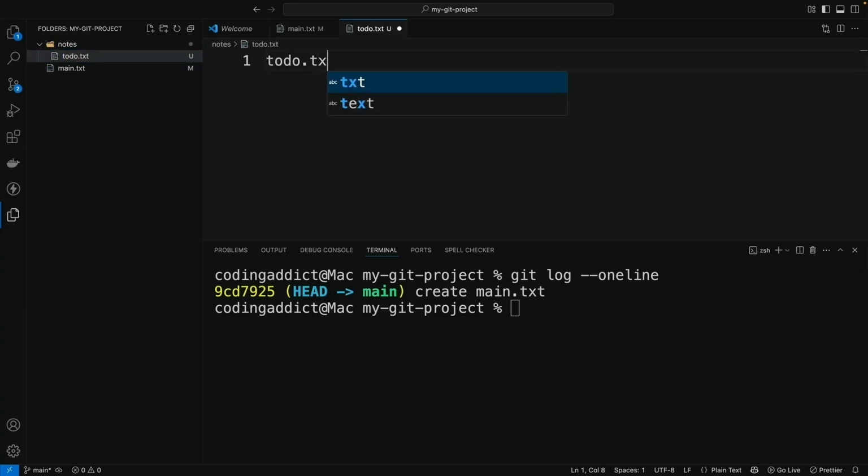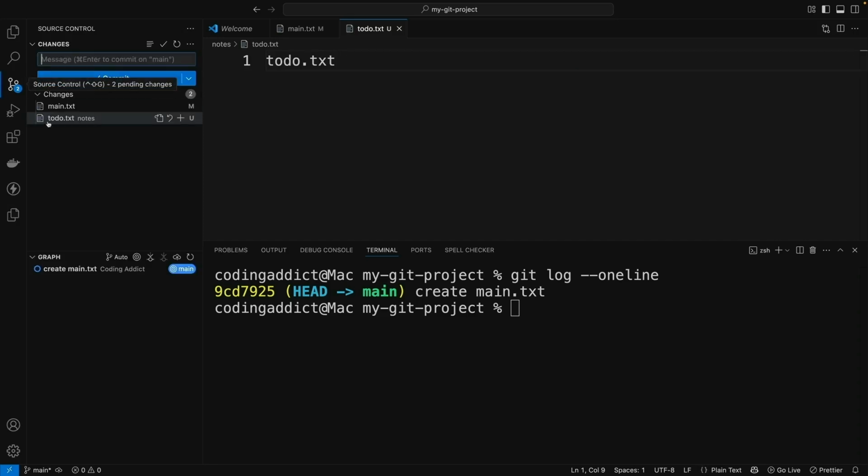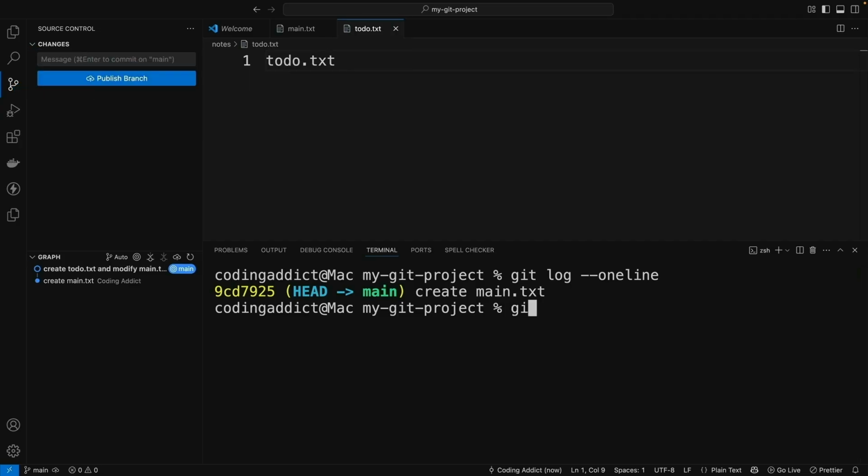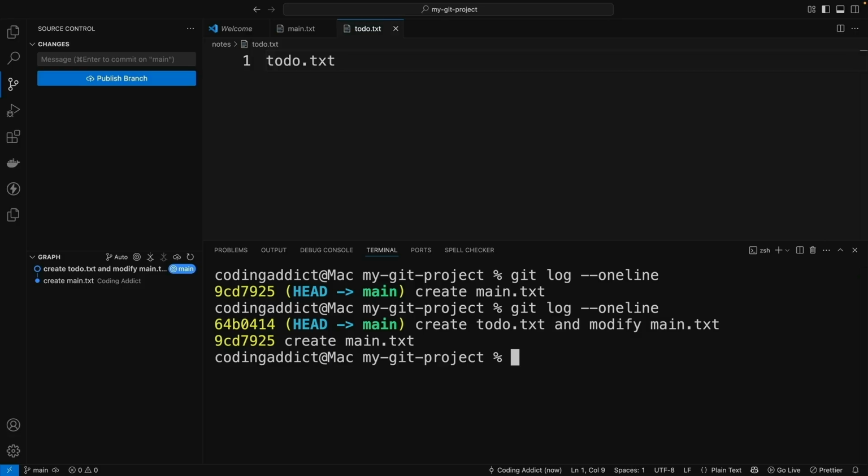To do txt. We're going to stage all of this. Let's add to the staging area. We will provide the commit message. In my case, I'll say create todo.txt and modify main.txt. We're going to commit that, and then we're going to go with git log one line. And if everything is correct, we're going to see both of these commits.